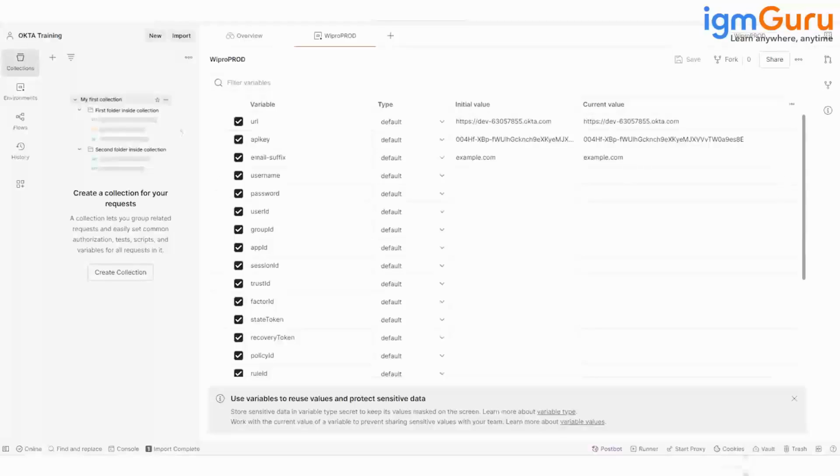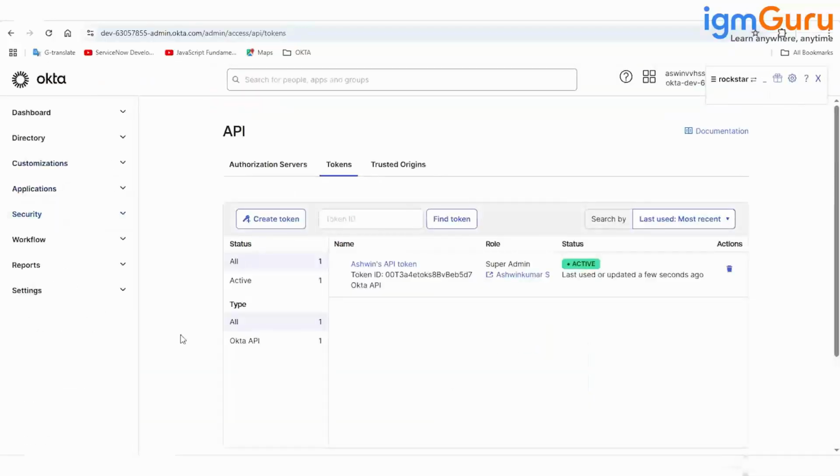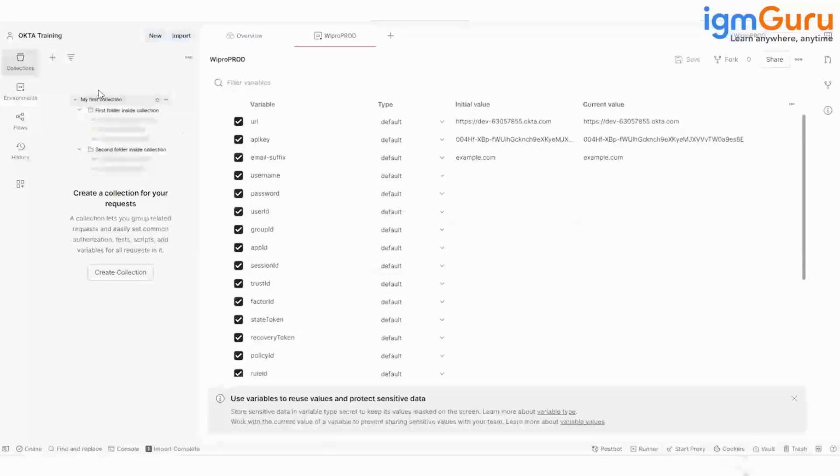Any questions until this? No, it's clear. Okay, now we have made a setup. We have defined our organization, how it is going to connect from this API to our Okta. Our URL has been defined, the API token has been defined. Everything is defined now, right? So we made a setup.